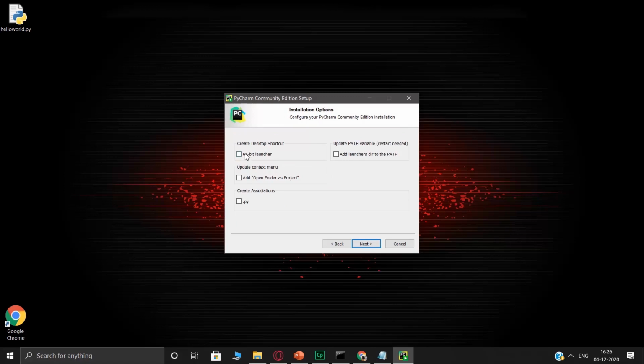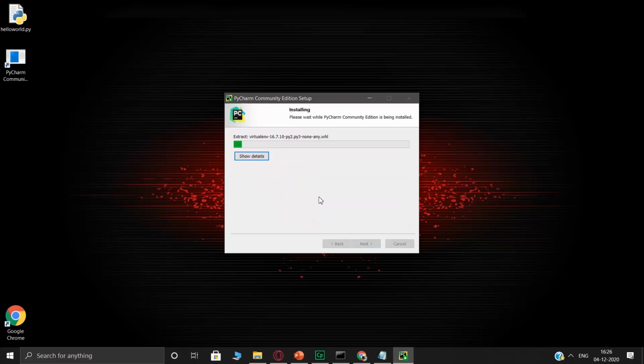Here you can add a desktop shortcut if you want, and whatever you need. So we're going to just add a desktop shortcut. We'll also add py associations to it. Then we can also add an update folder as project option. If you want, we can add this as well, but we'll just hit next for now. Install. And now let's wait for PyCharm to complete installation.